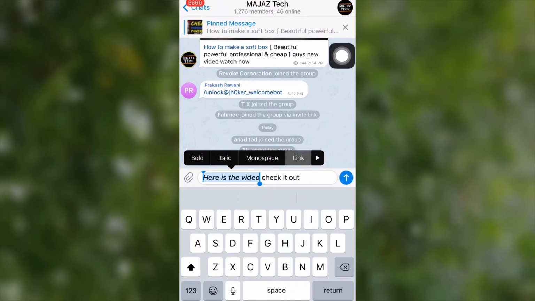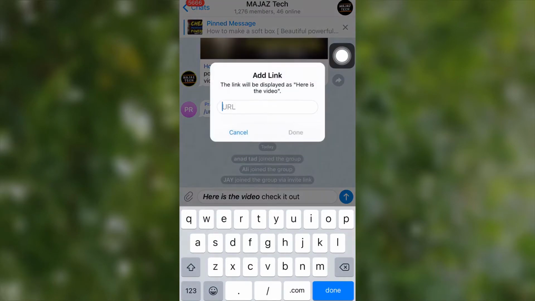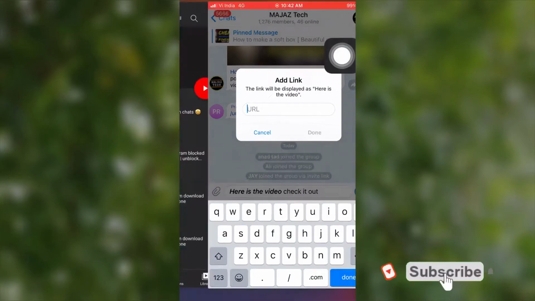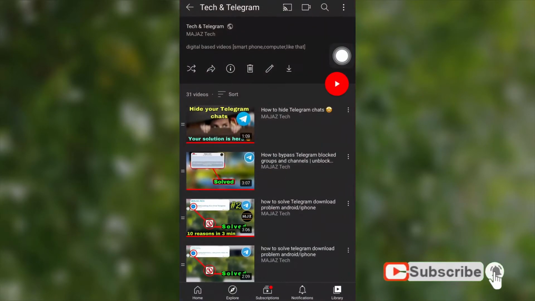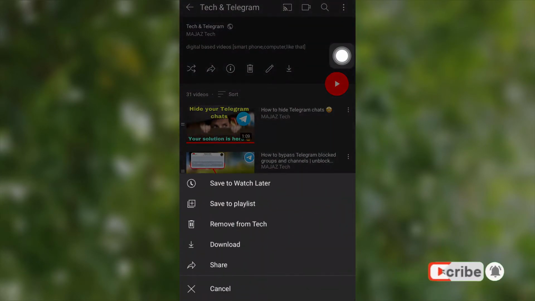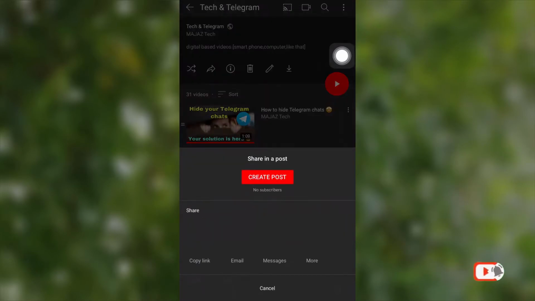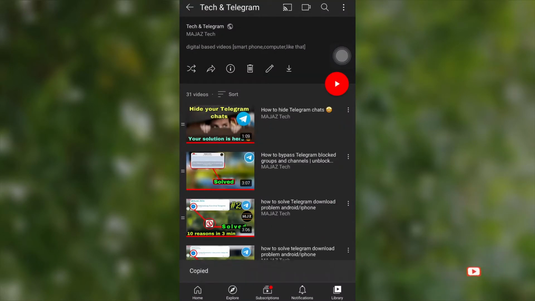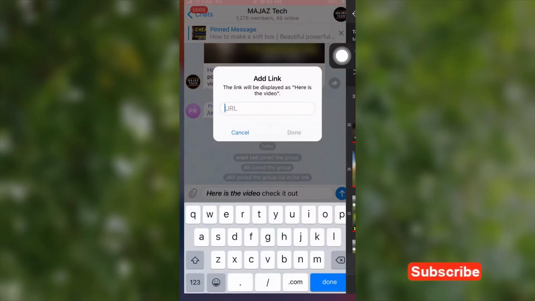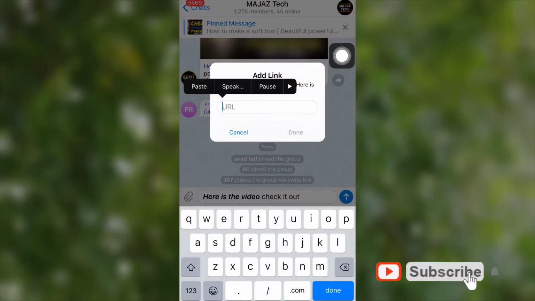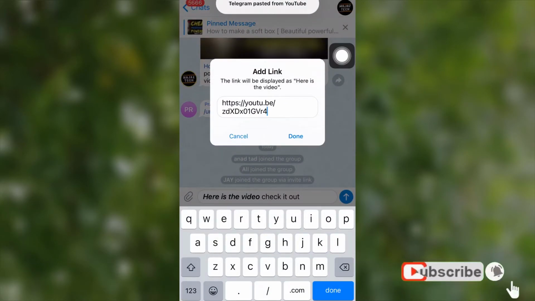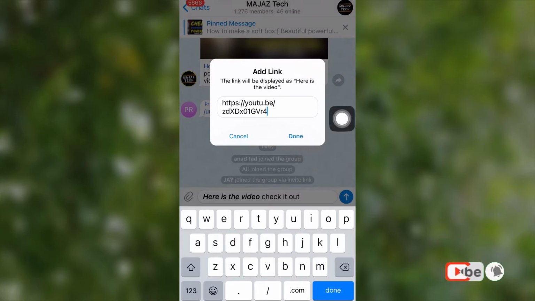Now you have to copy your link from your source. In my case, I am copying from YouTube. So open YouTube, choose a video, then copy the link. After copying, go back to Telegram and paste the link. Then select done. Now the embed is completed.